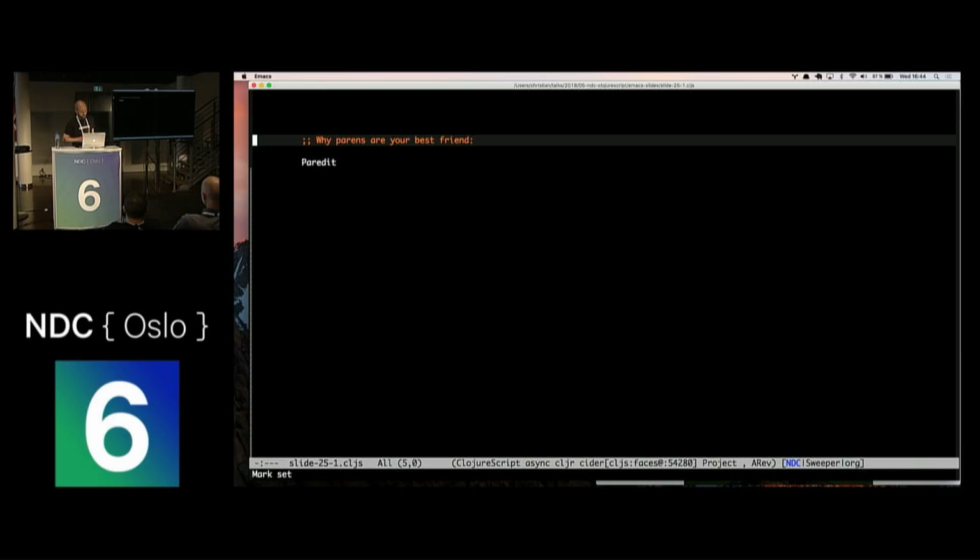OK, let's revisit those parentheses. I'm going to get back to one more example of interactive development, but first we got to take a look at the parentheses. So ParEdit is an editing mode that originally came with Emacs, but is now available for IntelliJ and a bunch of other editors.